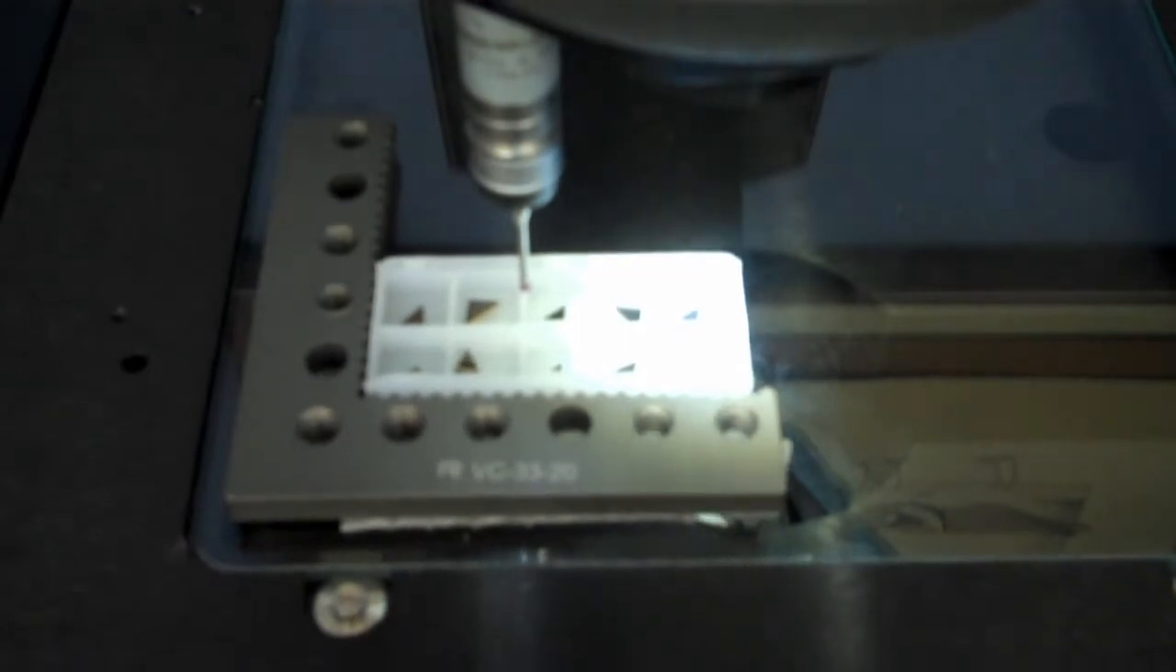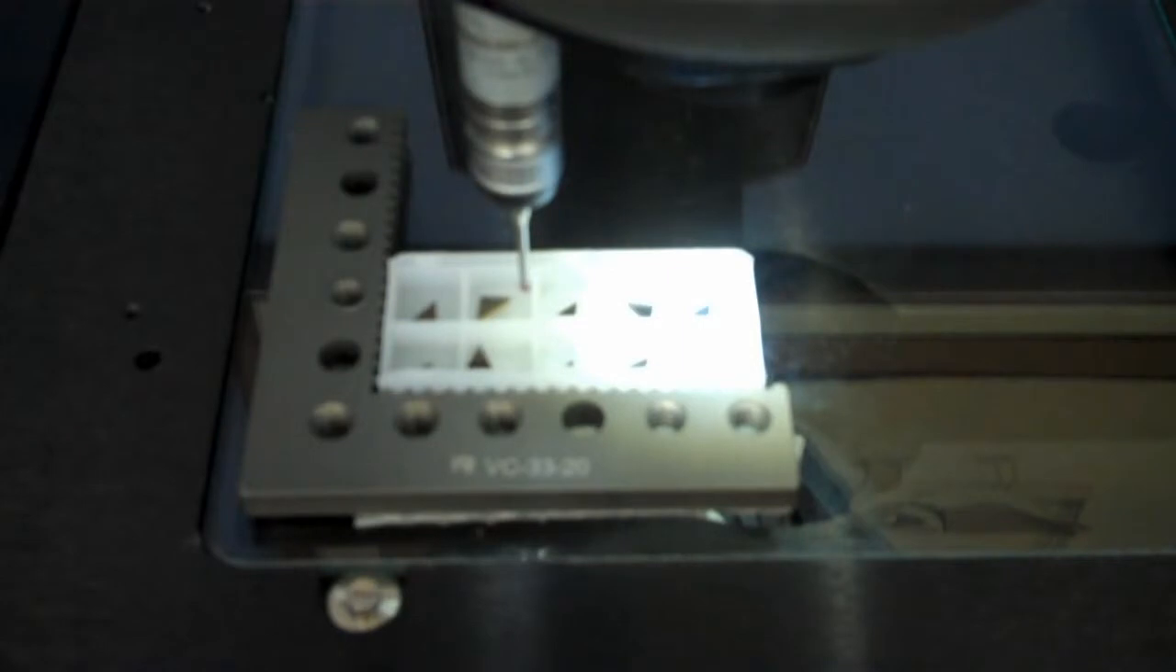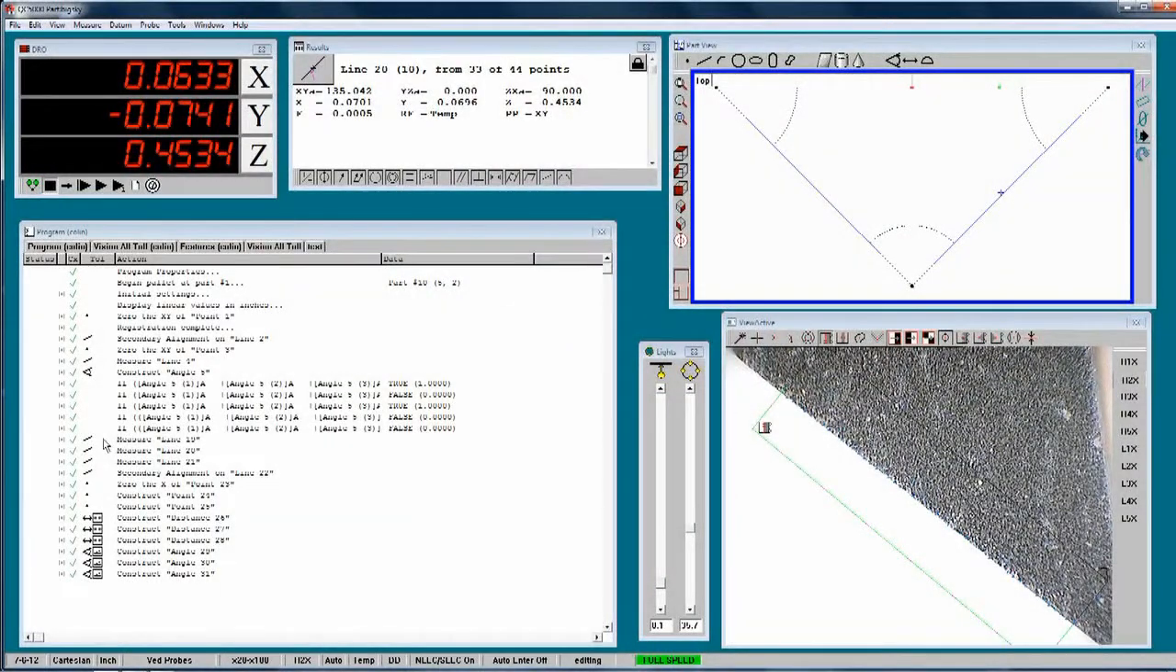We're measuring the last part now, and the last part is completed. Now I'd like to take you over to the software, and we'll have a look at the QC5000 software. The first window I want to talk about is the results window. This is where the features that are measured are displayed.